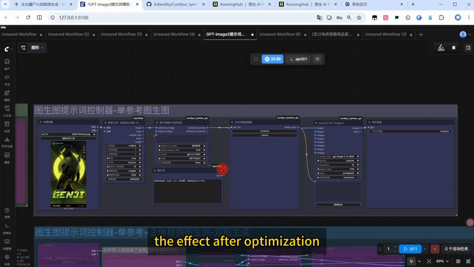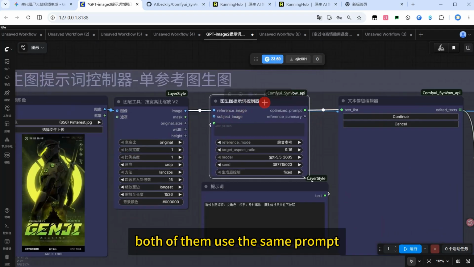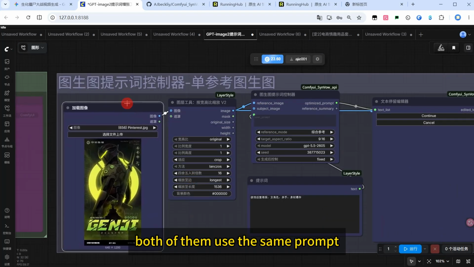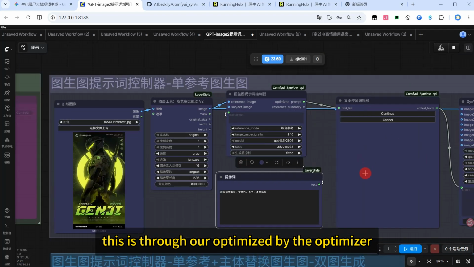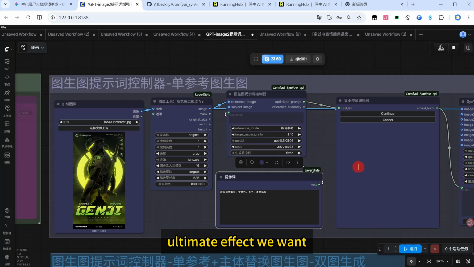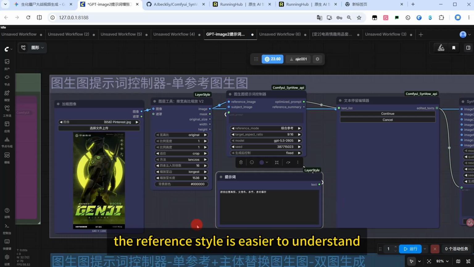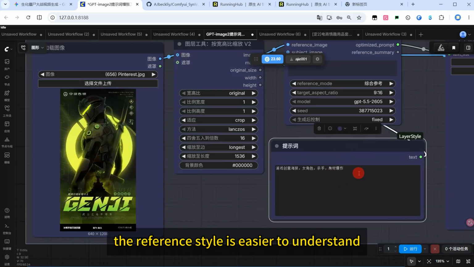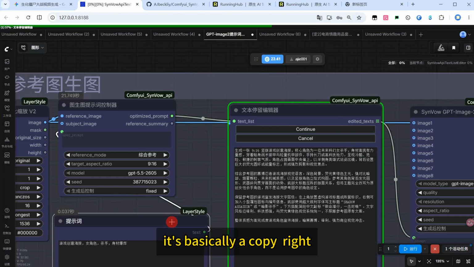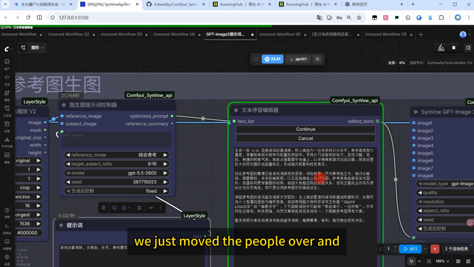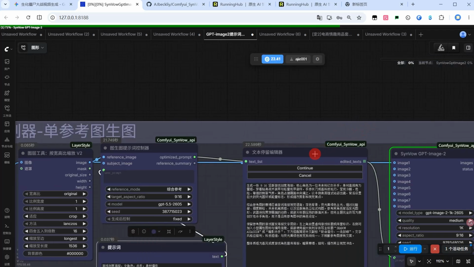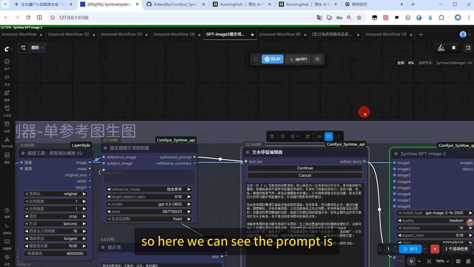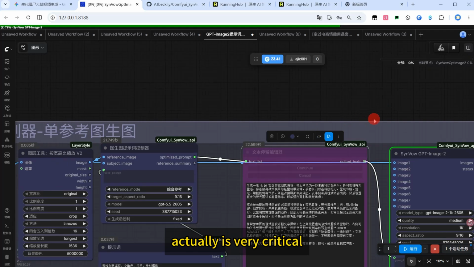The effect after optimization. Both of them use the same prompt. This is optimized by the optimizer, the ultimate effect we want. The reference style is easier to understand. It's basically a copy, right? We just moved the people over and scaled the image proportionally. So here we can see the prompt is very critical.